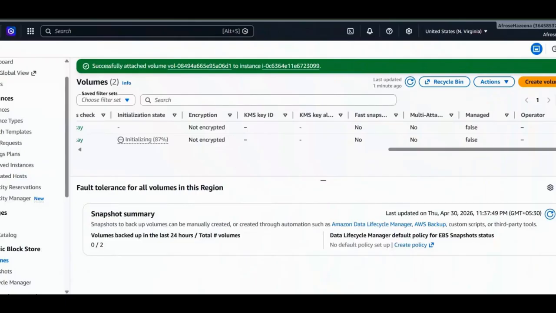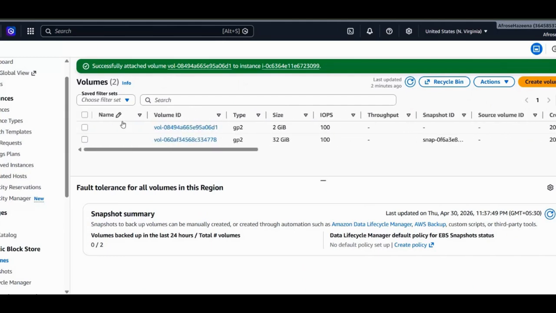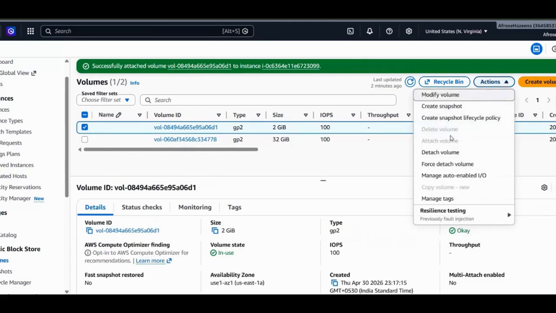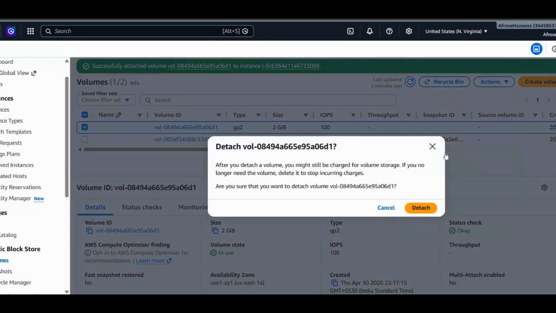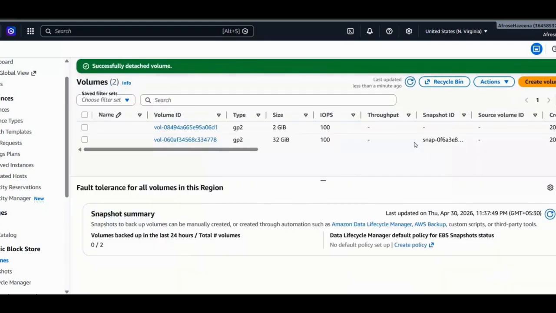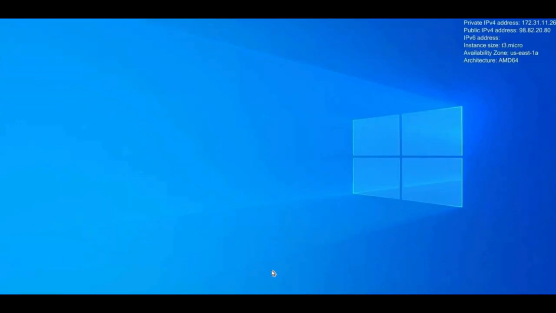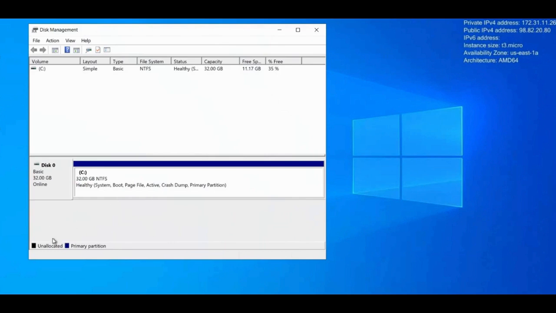Now attaching is also over. Now we are going to detach the storage. Select this one, go to actions, detach volume, detach. So go to remote desktop, go to disk management. So now you can't see the additional storage.